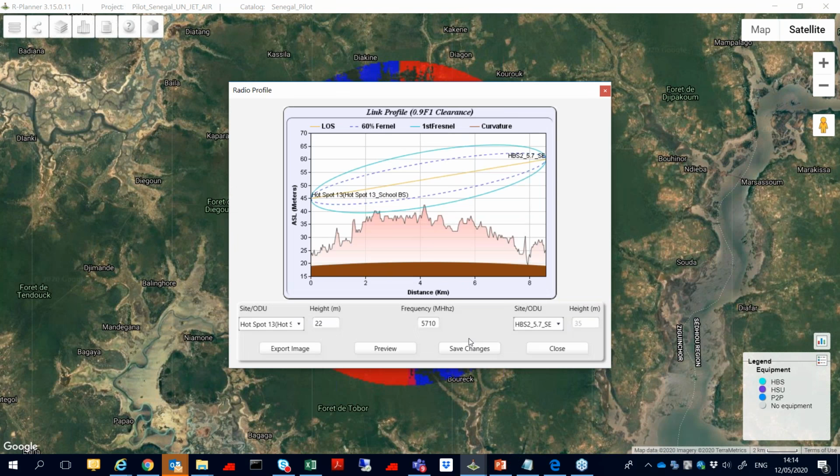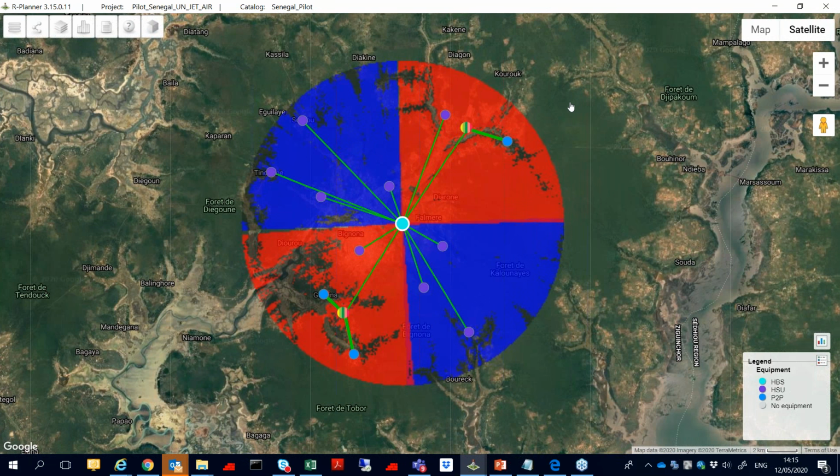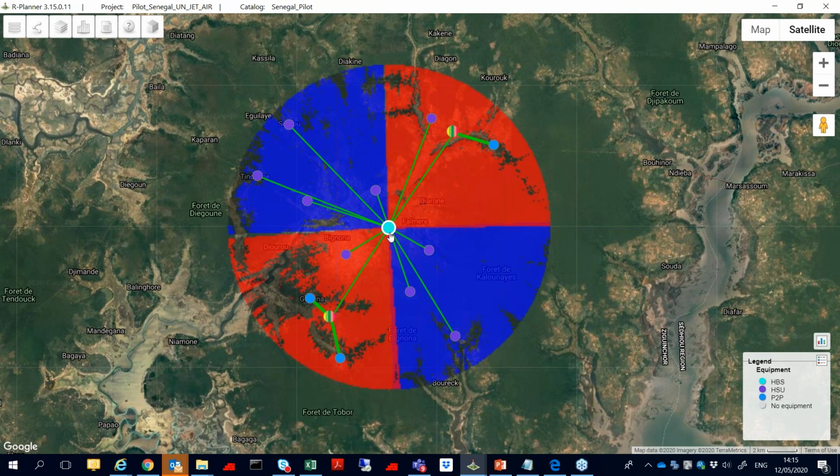So the profile of the link, the Fresnel zone, is one of the considerations that we need to take when we are doing a plan. Now, if you look again at the picture in the R planner, it's a planning of point-to-point and point-to-multipoint.